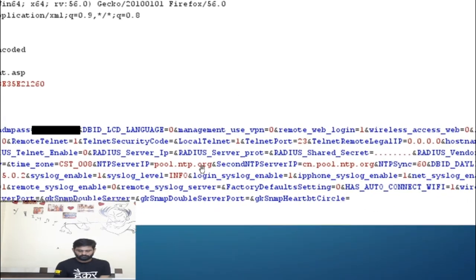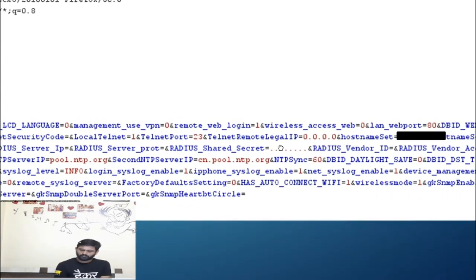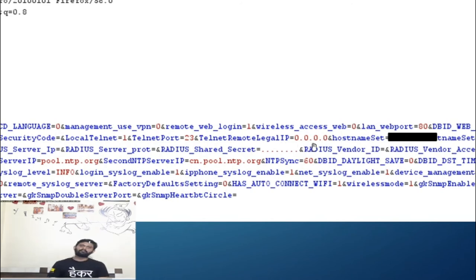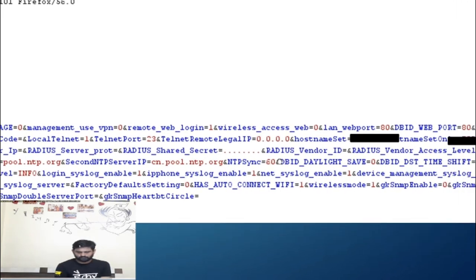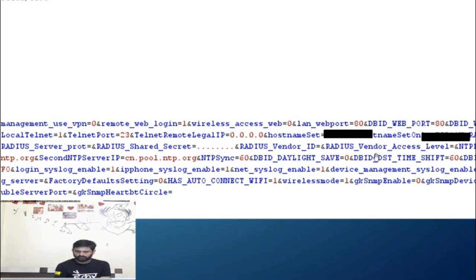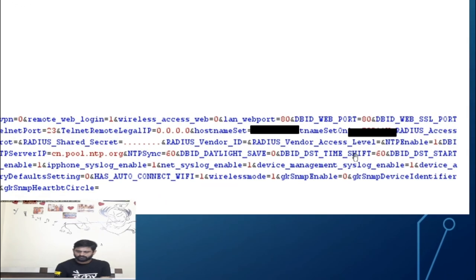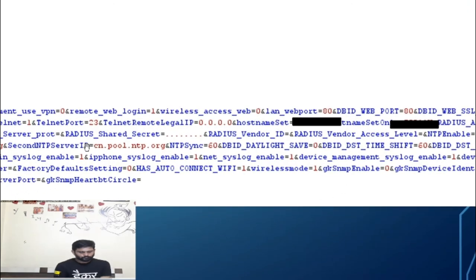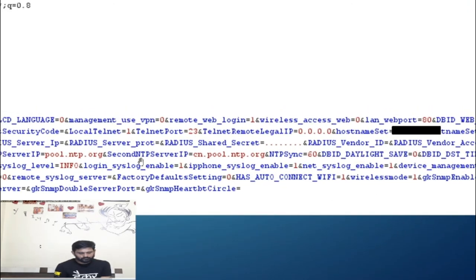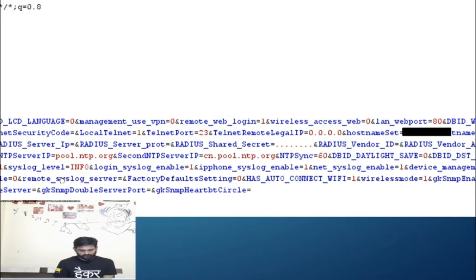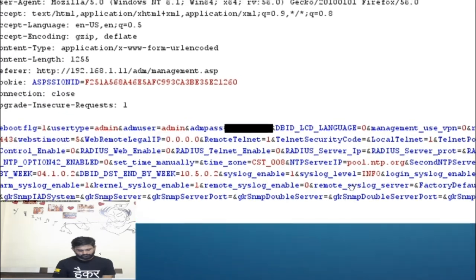Also here you can see Telnet remote legal IP. So anyone from the world can telnet to this device, as there is no blacklisting done on the device. The RADIUS shared secret is not present here, nor the RADIUS vendor ID or the RADIUS vendor access level. Here is the malicious thing: cn.pool.ntp.org. So this device is communicating with a Chinese NTP server and taking time from there, right?